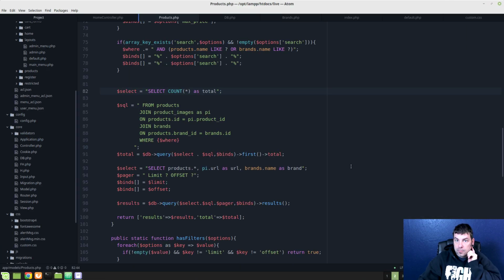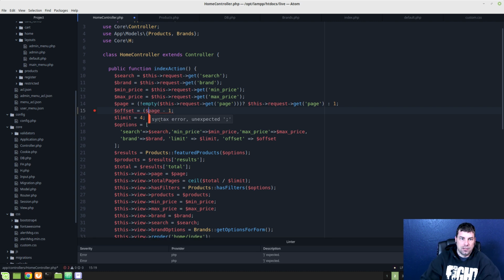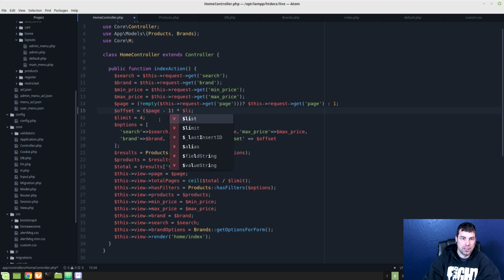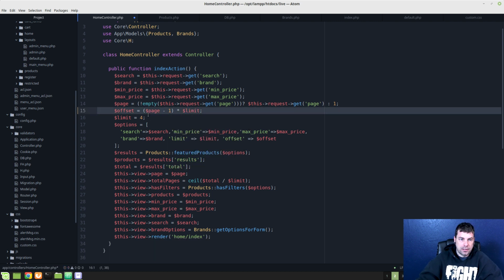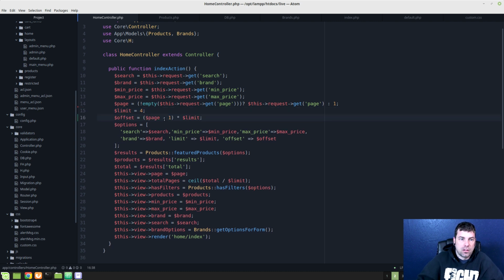Alright, so essentially I'm really dumb. In the live stream last night, I figured this out after I left, but essentially what I was doing is I was putting the offset as the page minus one, but that's not the full story of the offset. The offset also needs to be multiplied by our limit. So I'm going to say times limit, and then we're going to move this line below our limit right here, and that will give us the correct offset.